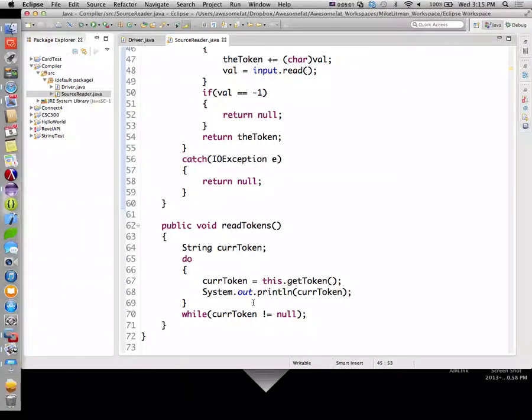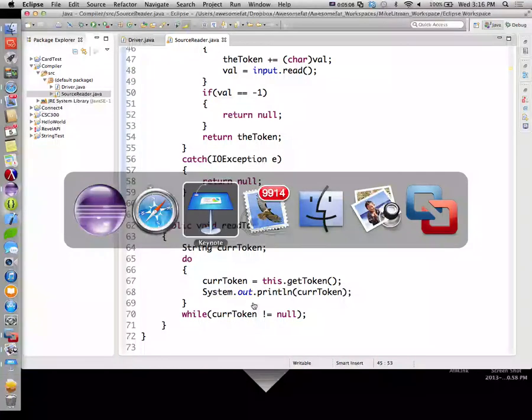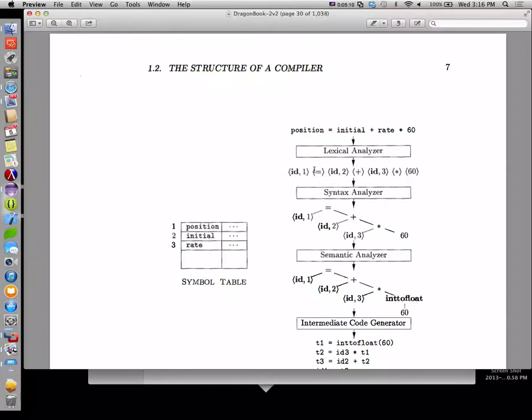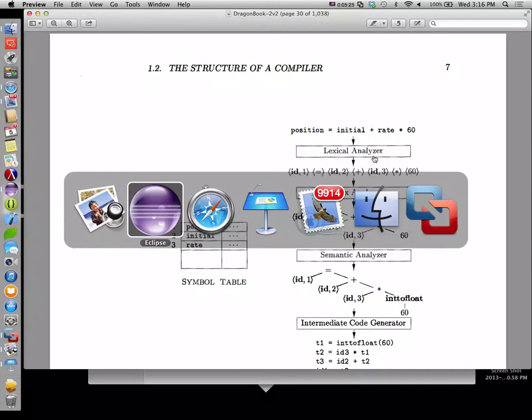Okay, so for the homework, you were to produce this, something in that format. So for each token, we need to lexically analyze that token. Make sense? Okay, so we're going to create a function.